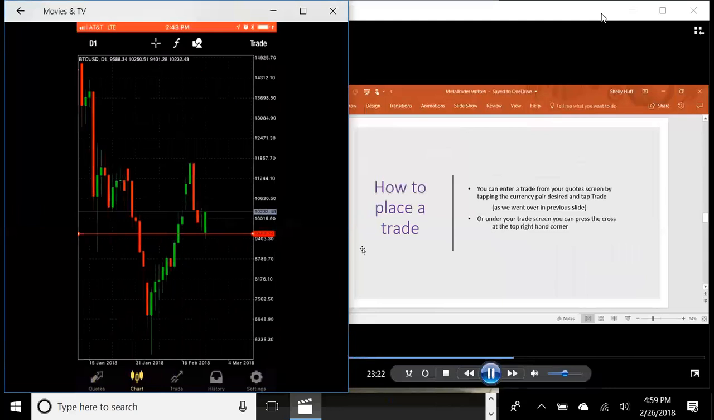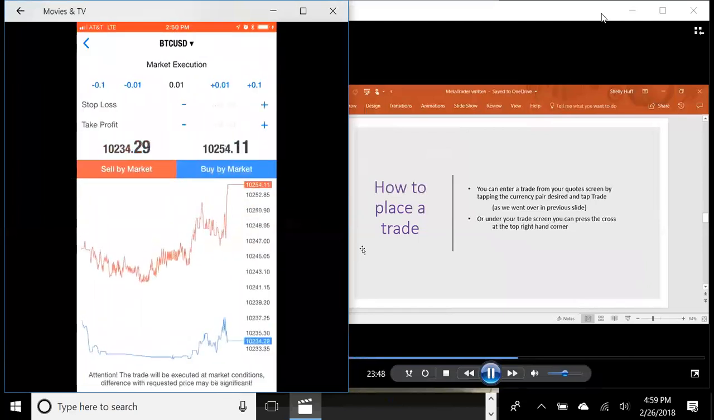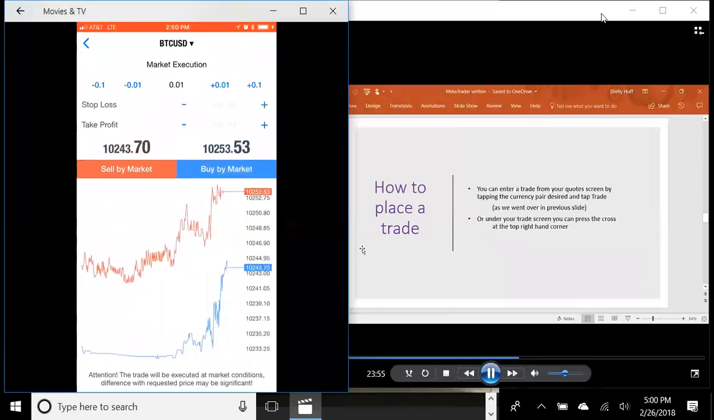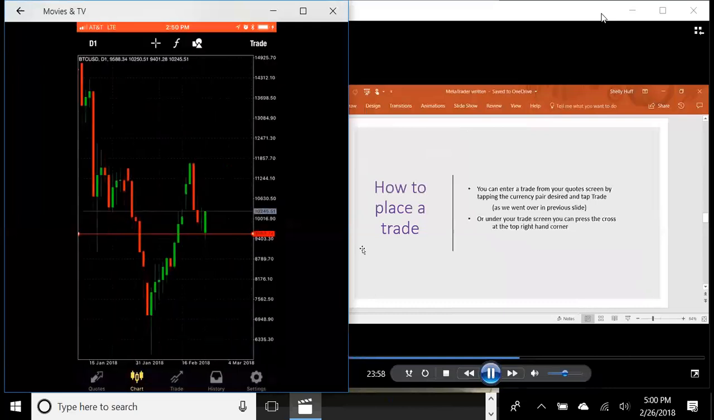We're going to go over how to place a trade. So from this screen, you can actually go into a trade. At the top right-hand corner, you see where it states the word trade. You can enter a trade from the chart screen by just tapping trade, and it's automatically going to open the trade screen. What's going to show is the pair which you have listed on your chart. Or under your quote screen, which we just went over previously, go ahead and click there.